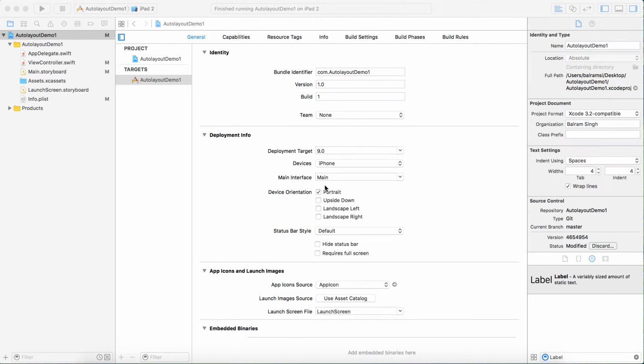Hey guys, today I'm going to show you how to deal with different screen sizes when you're using Autolayout. We'll start from the previous project where we had a menu side panel, and from there we'll start.